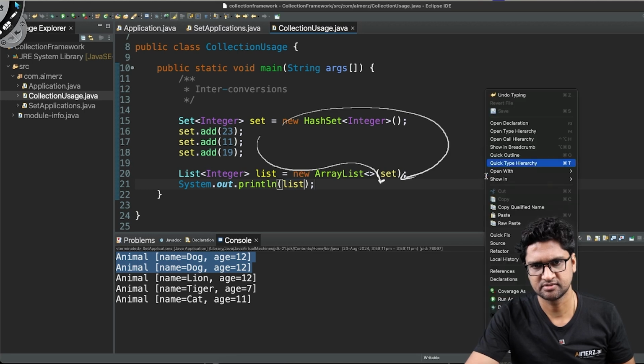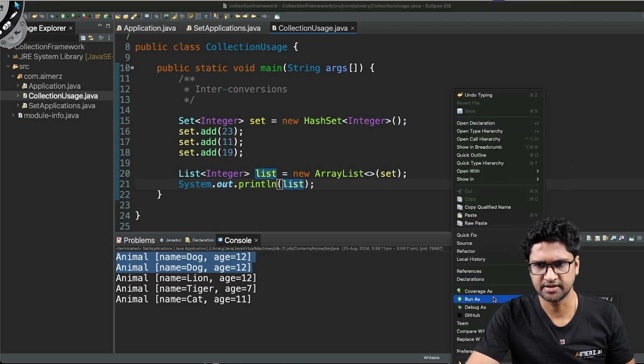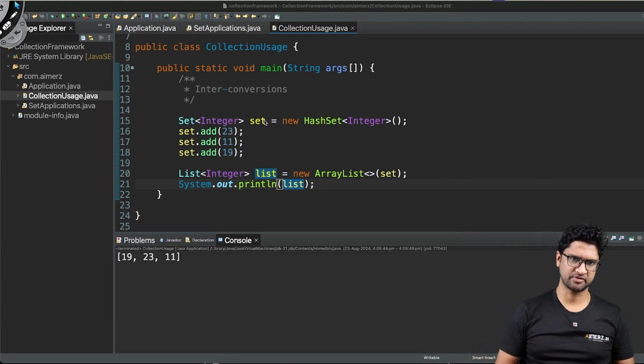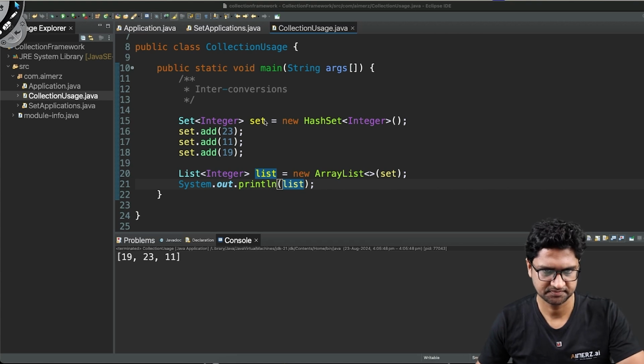If I run this, run as Java application, you see that all the numbers which were there in the set are now converted into the list.